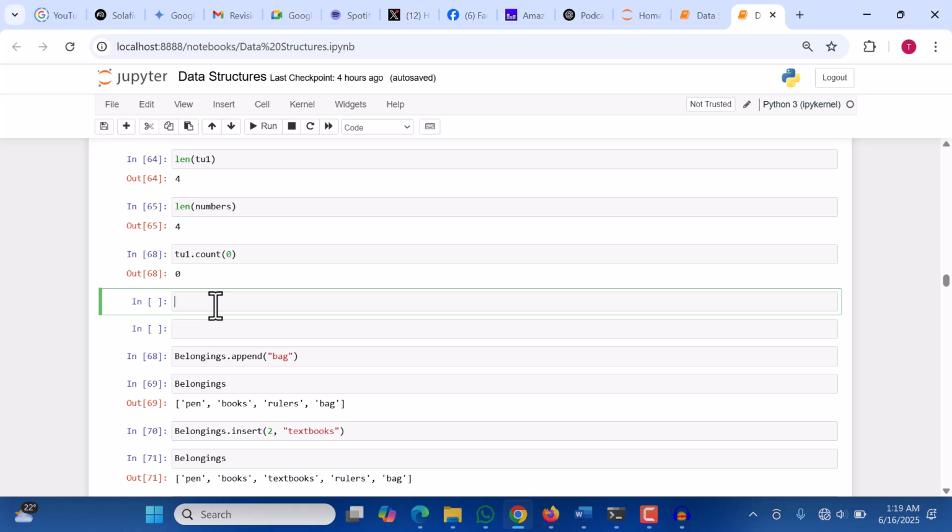And so that is it for the tuples data structure. In the next video, we'll look at another data structure, the dictionary, and see what it contains.